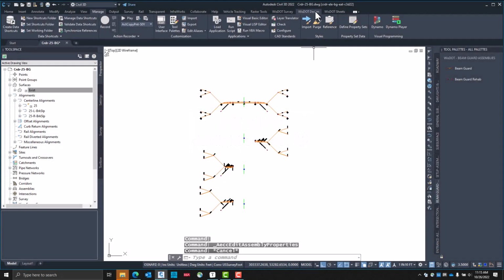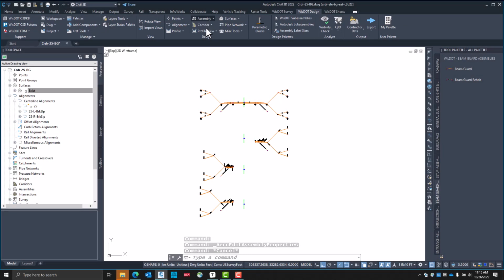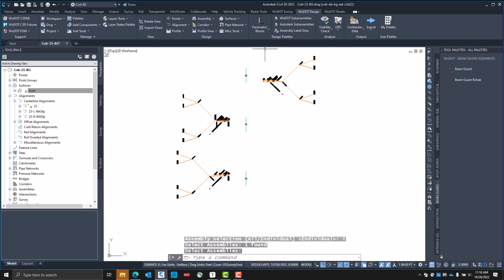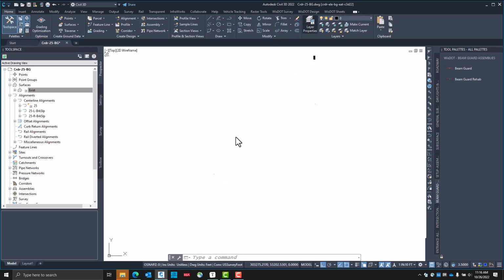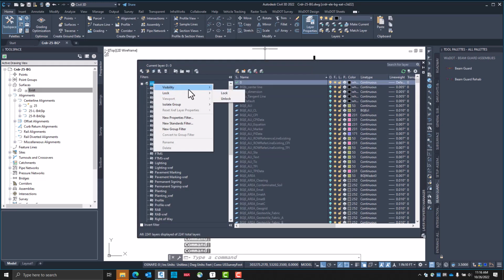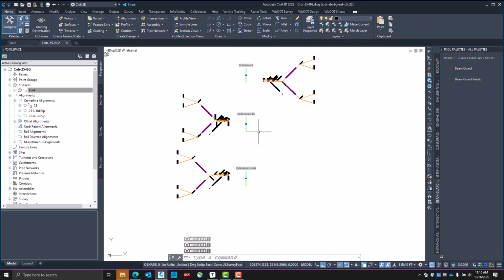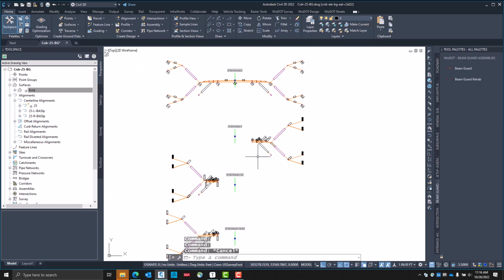Let's label these guys. WisDOT design tab, assembly, label one, A for all. Didn't go. Oh, I wonder if I've got weird, got some layers frozen or something. Let's turn them all on. Here we go. That's better. Okay, so now we've got them labeled. Sorry about that. Let's get some modeling done here.